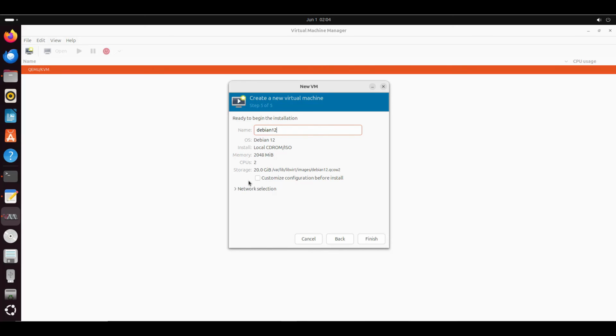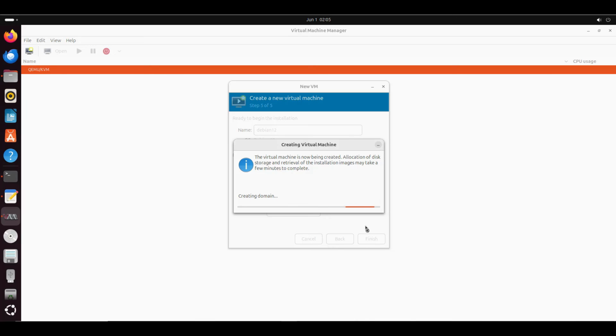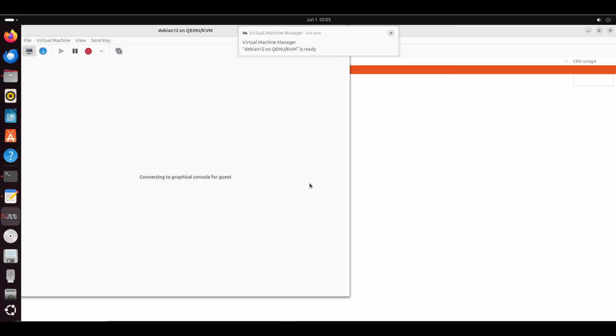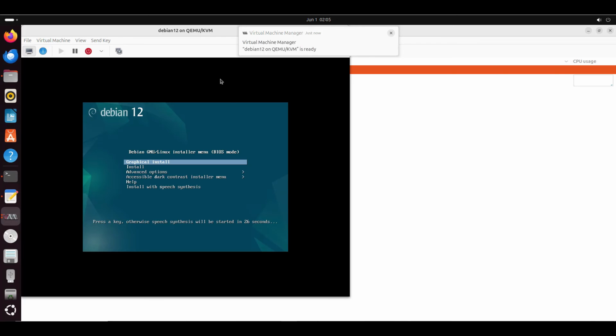All right, so you're going to get also the memory, the CPUs here for the network selection. You can see that it's using the bridge device. So you can see the virtual machine is already using the bridge network, which we have just created. So here I'm going to click finish, and as you can see, the creation of the virtual machine is underway. All right, and here we go.